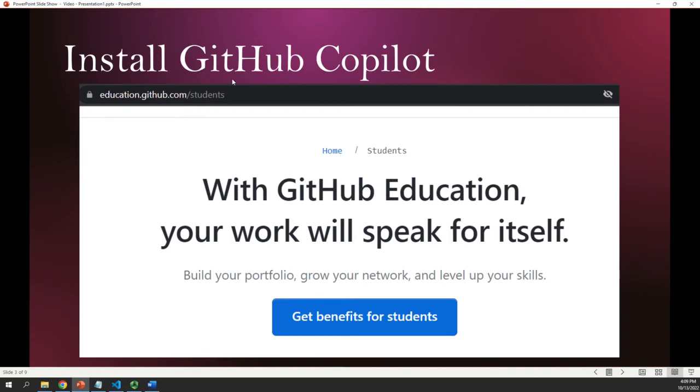So how can we install GitHub Copilot? If you are a student or a teacher, then you can access GitHub Copilot for free. In other words, if you work in an education system, you can access it for free. You can go to education.github.com/students. You will see a page like this, and then you can click on Get Benefits for Students. If you do not have a GitHub account, you can create one, and then you upload your student ID, making sure you use your student email address. Then GitHub will verify your account and get back to you.